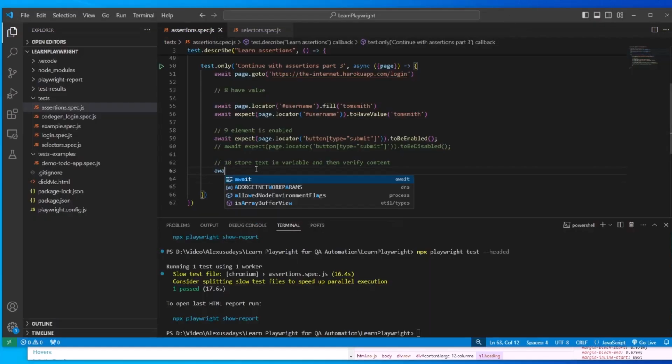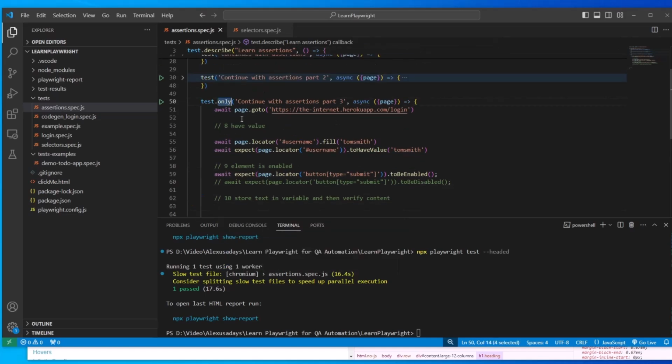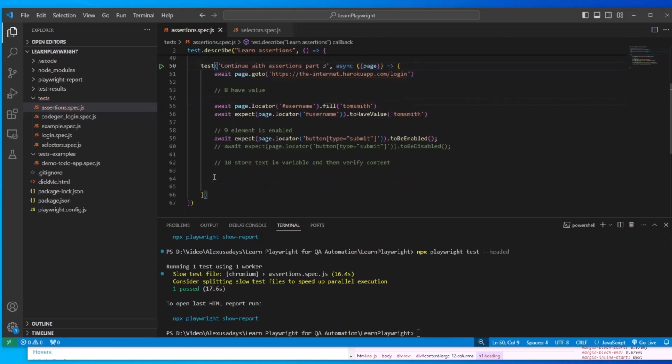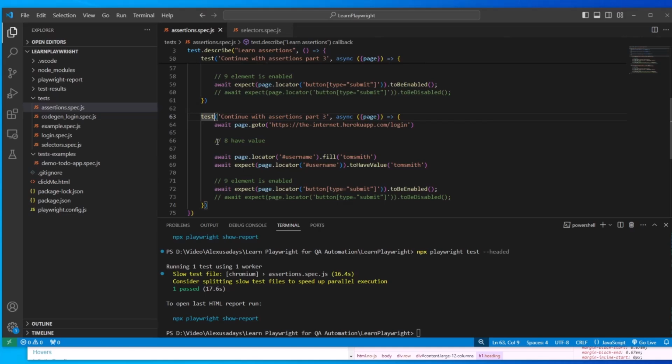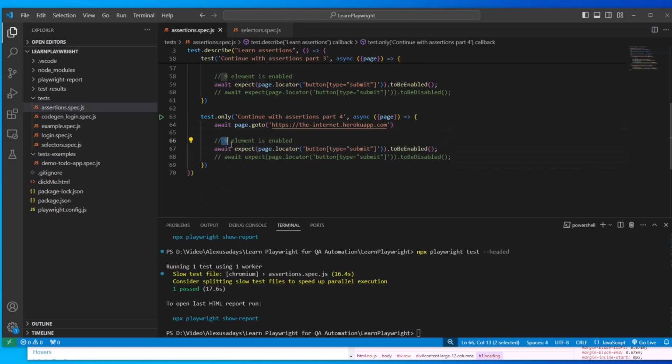So we can say await. Well, we'll have to go to, let's have it as the last test. Number 10 is the last test. Okay, I'm going to just copy it over, do test.only, so it runs only this, part 4. We go into the main page and we're looking at the element H1 text, right?